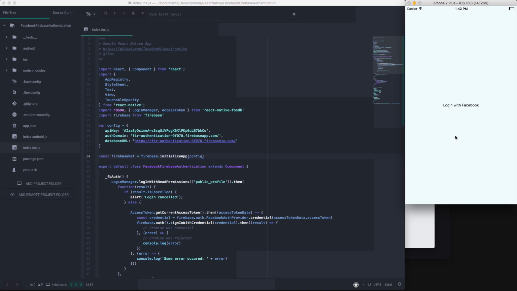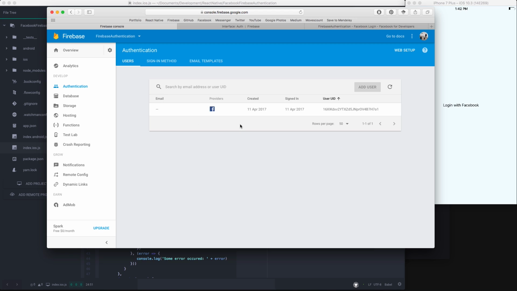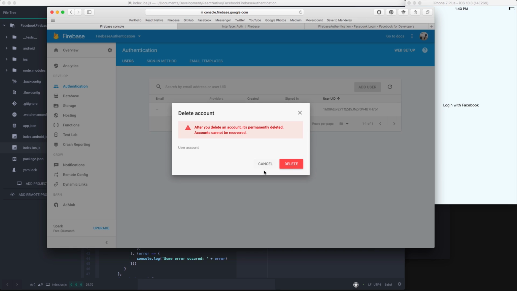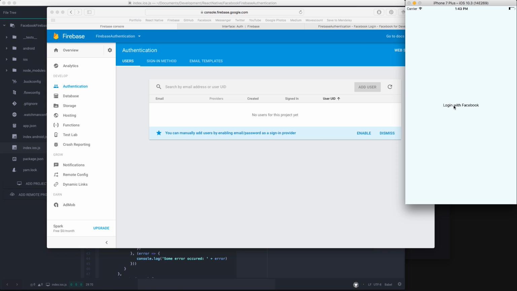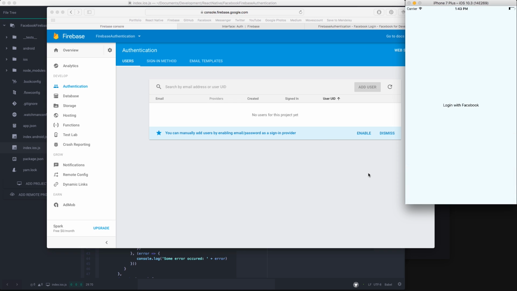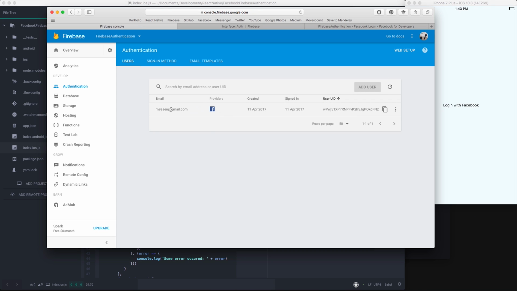So hit save, reload your simulator, log in with Facebook, okay. And if you go back to your Firebase console and reload, you can see that there's now a user signed up. We can see there's no email, and that's because we're just getting the public profile. But if you add email down here and log in with read permissions as a permission to Facebook, save, delete the account from Firebase and reload your simulator, click login again and OK. Going back to the console and reloading, you can now see you have a new user with the email.